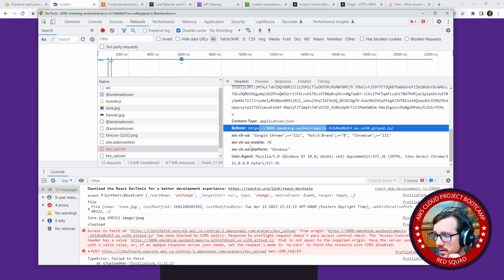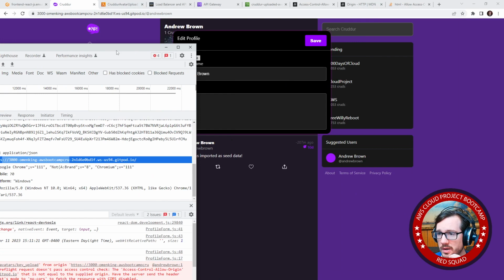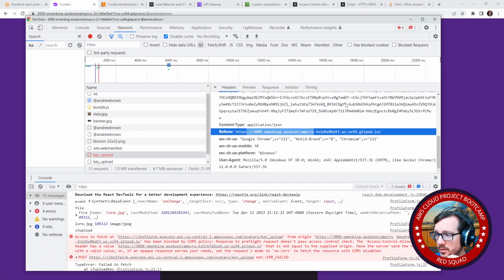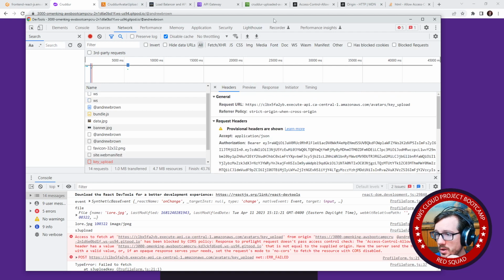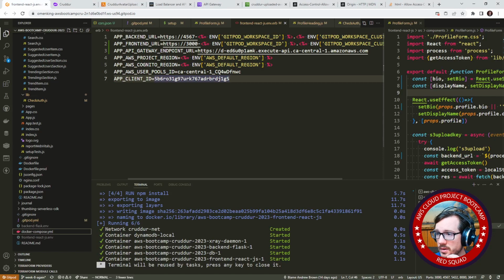This is the preferred, whatever. Don't we have to pass the origin along? Is the origin still there? I don't see an origin header here. Unless it doesn't show up here. Let's go over here for a moment and take a look at our form.